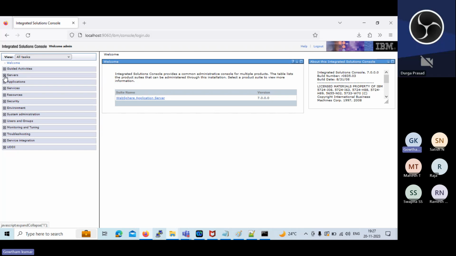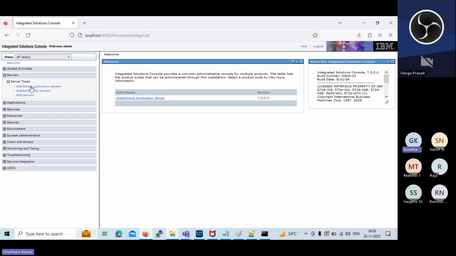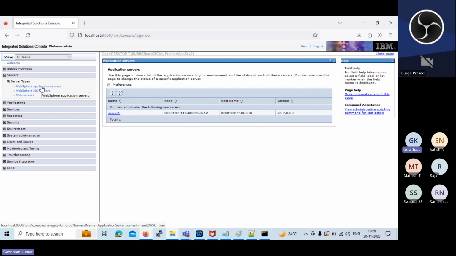Expand servers here. Click on server types and click on WebSphere application servers. This is the path and these are the navigation steps where you can see the server. As I mentioned, when you create your application server profile, you will get one default server called server 1. That server 1, you can see it here.